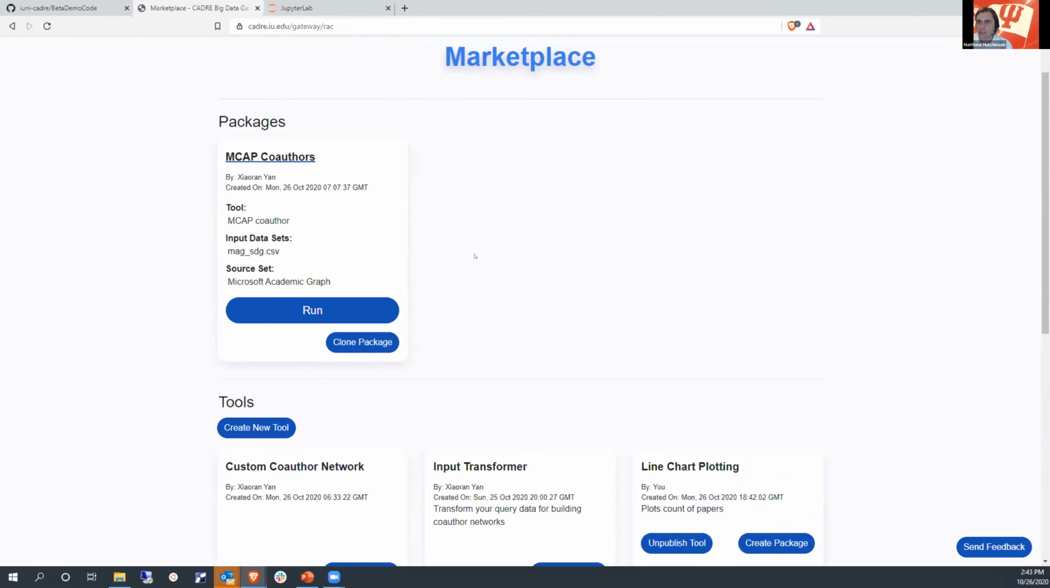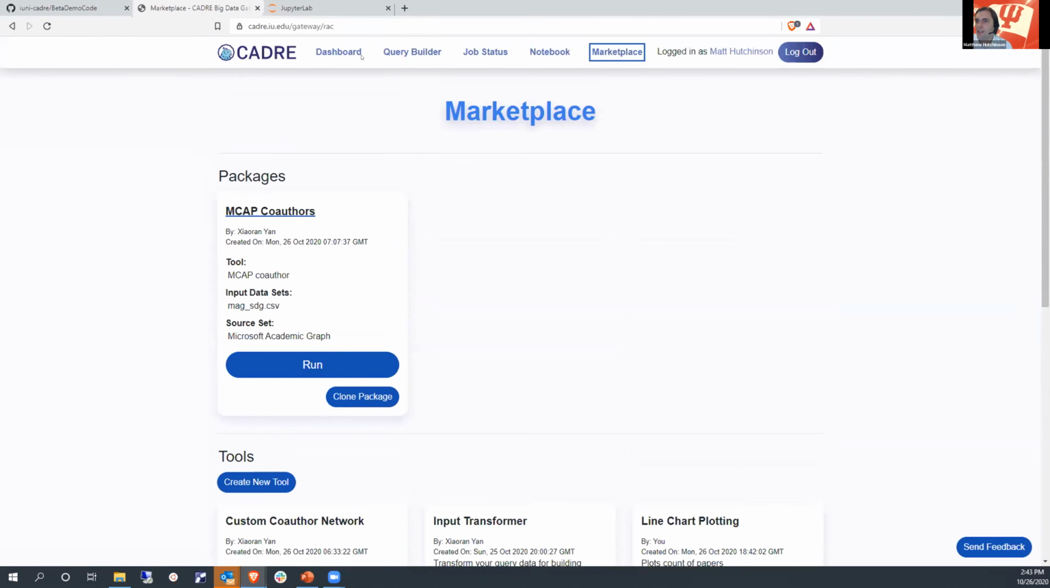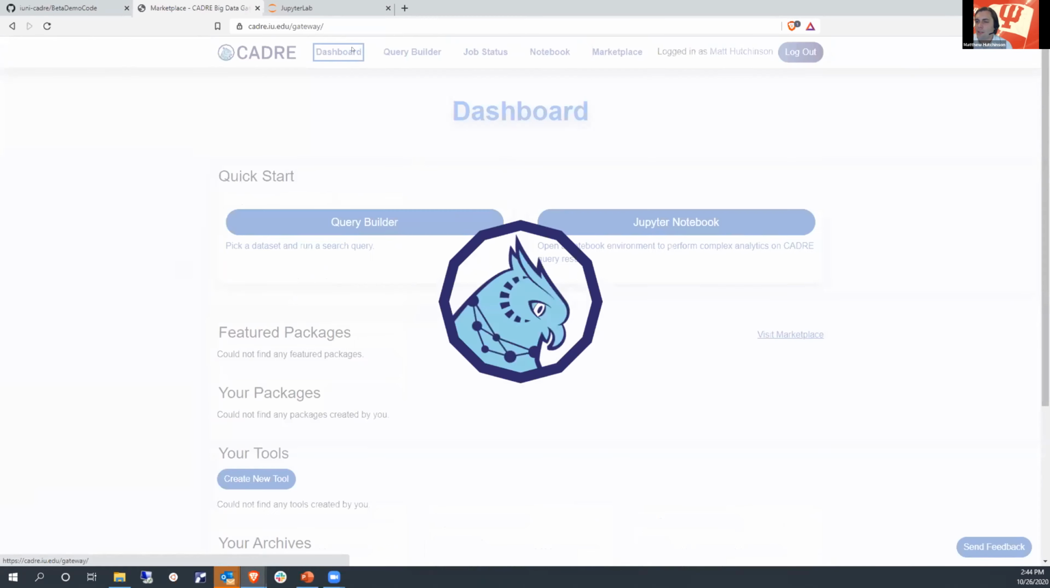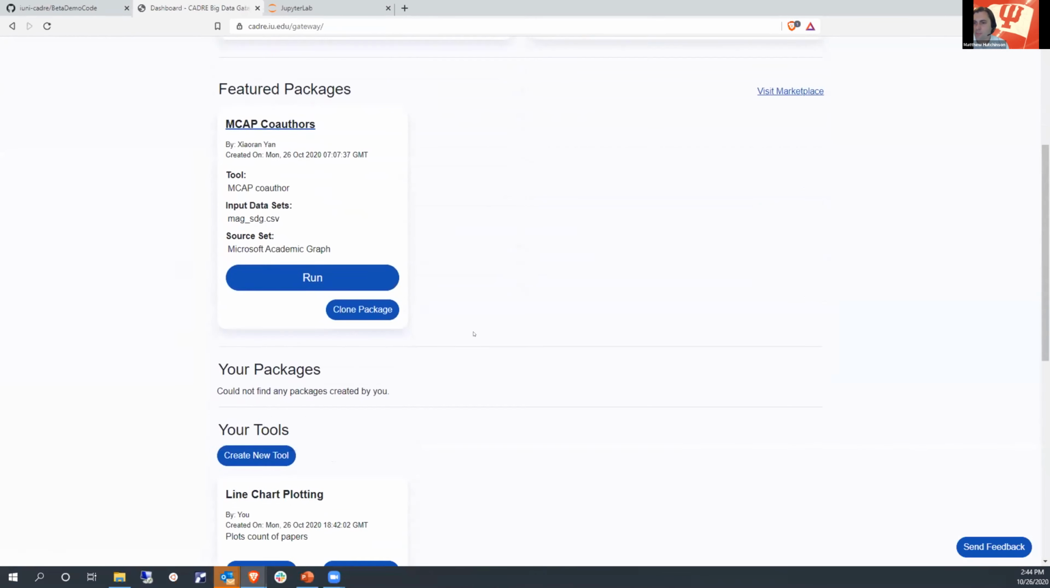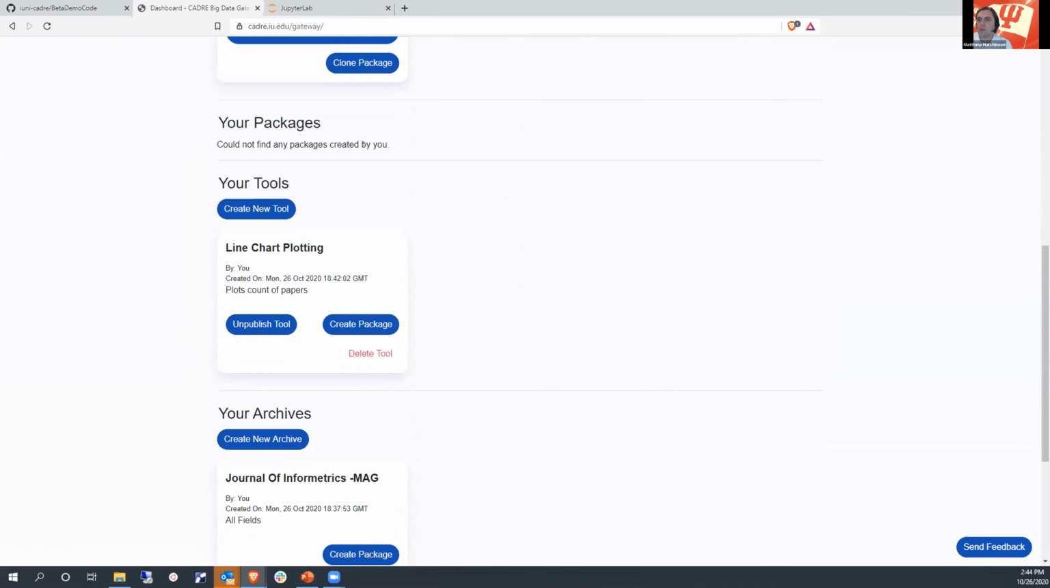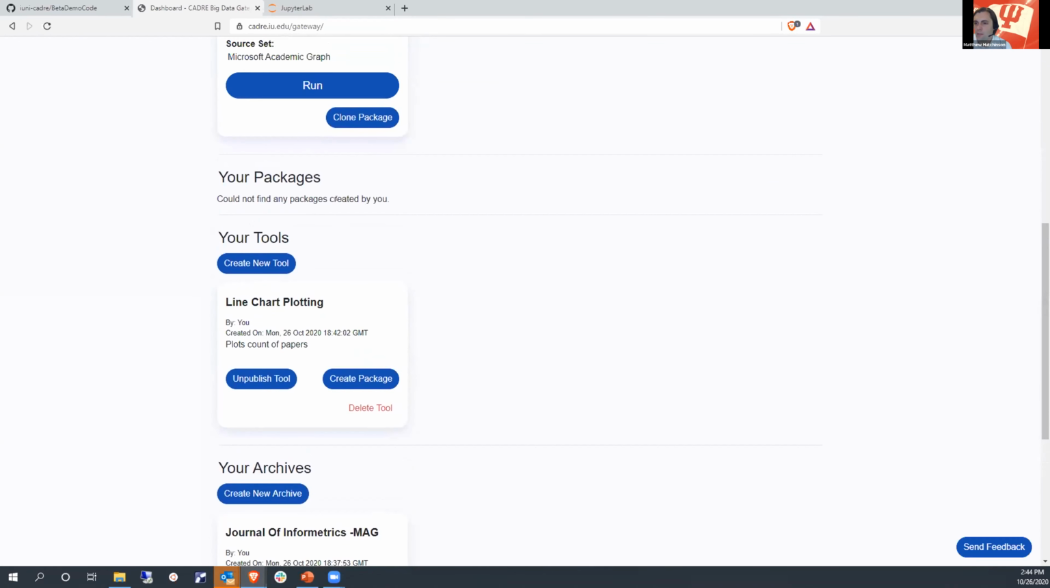So now we have to create a package. That's the final step. And we go back to our dashboard. We could do it from the marketplace, but just for consistency, I'm going to go to the dashboard. So now when we create a package, what we're doing is we're taking our archive data and we're taking our tool, our code we've turned into a tool, and we're going to associate them and keep them paired up for the foreseeable future. So let's create a package using this tool.